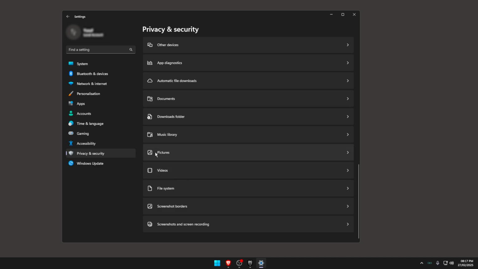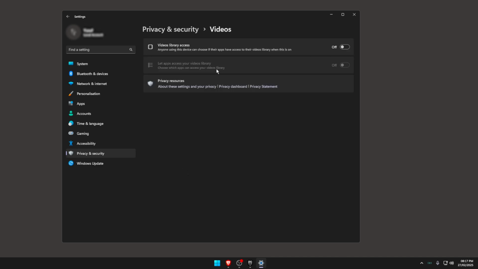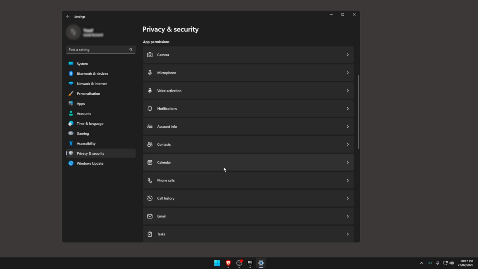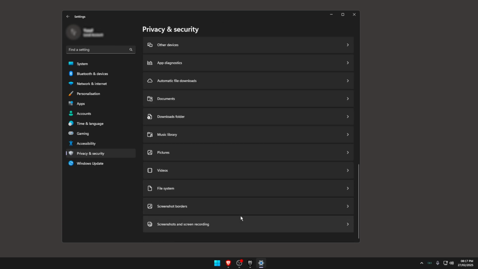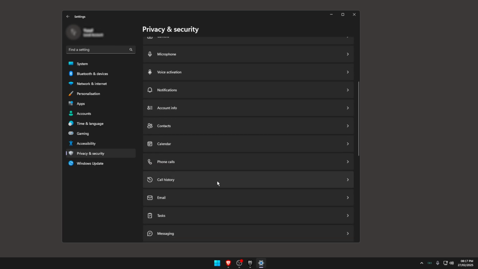I just save pictures and videos to my downloads folder or my drive, and I create different folders for them. I don't actually use the default Windows photo library and music library. I don't think anyone uses this either, so turn them both off. And the last two, don't worry about those. But yeah, the trend is most of these will be off.